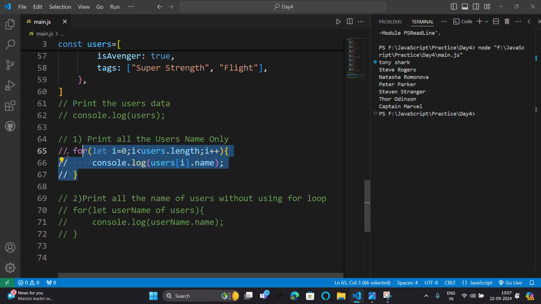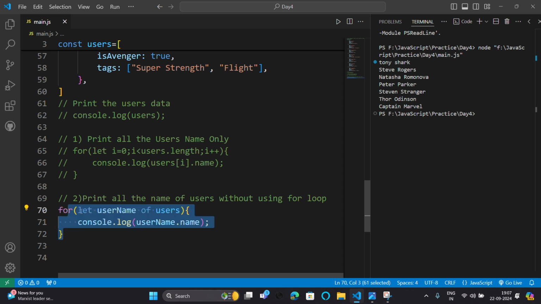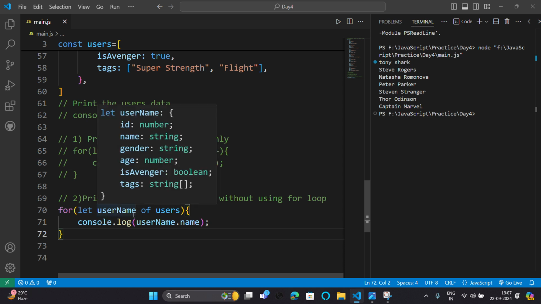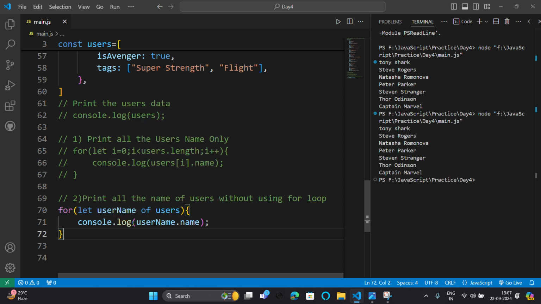Let's move to the second case: print all the names of the users without using the regular loop. Our task is to print the names of the users, but the condition is that I don't use the usual loops. So here I use a for...of loop, which is another kind of loop. Here I just created a username variable, and it iterates over every index of the users. If I console it, it gives me the same output as the previous loop.